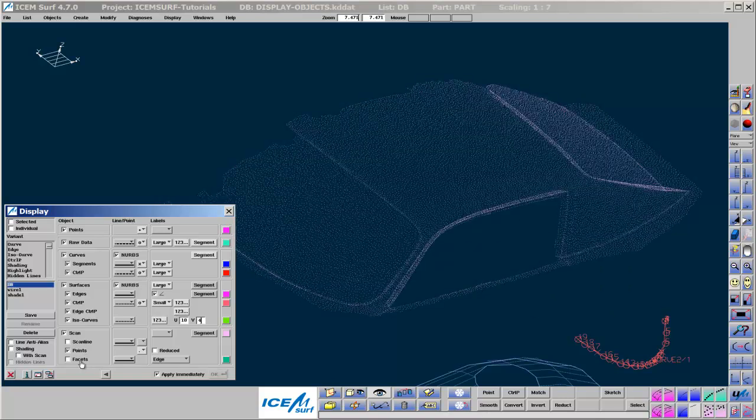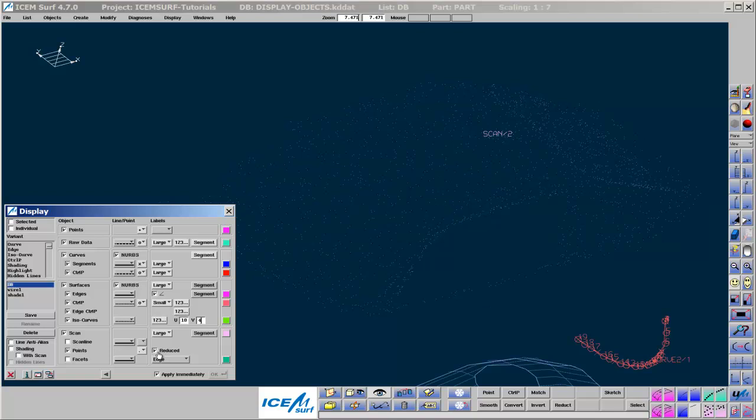In the line point column, we can control the display of scan lines and points. In the labels column, we can switch labels on to show the scan set and number information. Reduced is very useful as it means that the points displayed are less dense so that the graphics area is less cluttered. It does not reduce or alter the data in the database, only how much data is shown in the display. Segments shows endpoints of scan lines, which is not really relevant any longer.